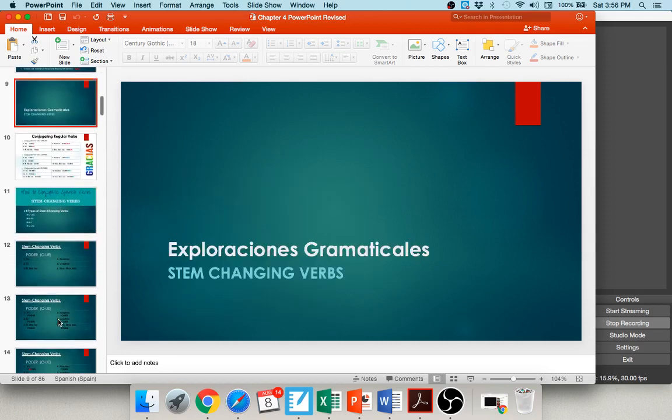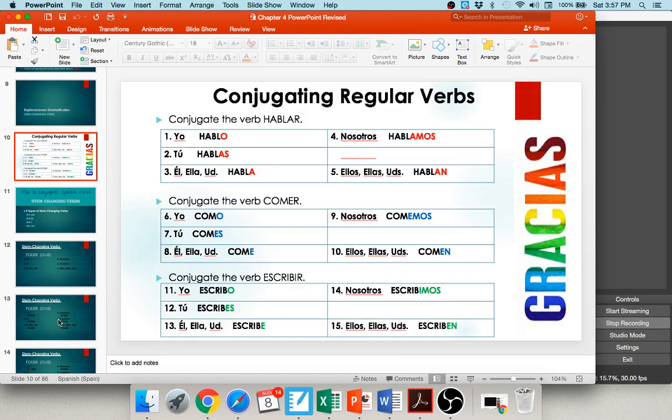Okay, the big focus of this chapter, and this is probably one of the hardest things you're going to learn this semester, the big focus is stem changing verbs in Spanish. And you learned earlier in previous lectures about how to conjugate regular AR, ER, and IR verbs. We did AR verbs in Chapter 2 and ER and IR verbs in Chapter 3. Here we take that to the next level.